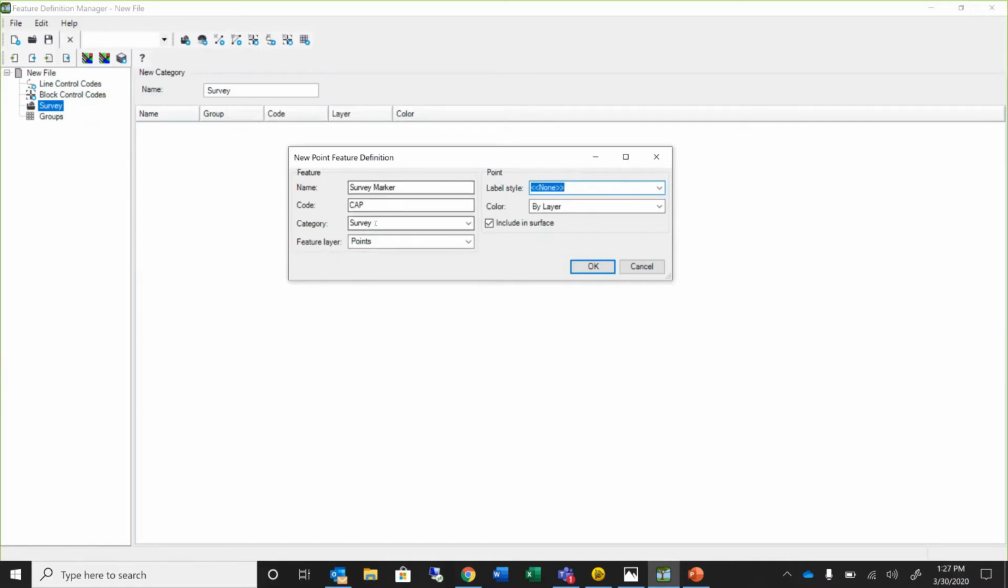And so since this is my cap and it's a survey marker, I can have that color by layer, or I can pick my own color of what I would like that to be. And since that's a survey cap, let's go ahead and make that stand out a little bit. Depending on what they are, you may or may not want them in your surface, but I'm going to not include these in our surface right now. Click OK.